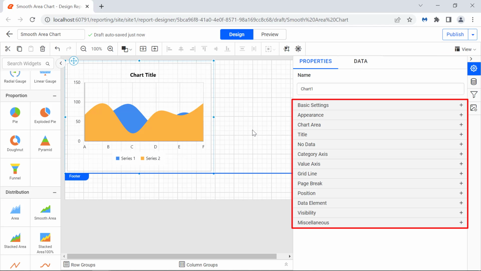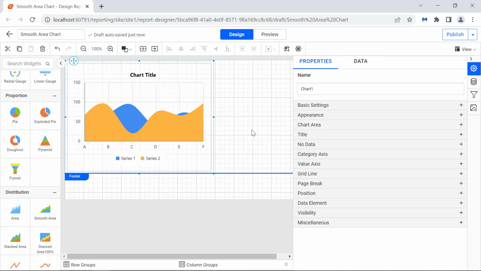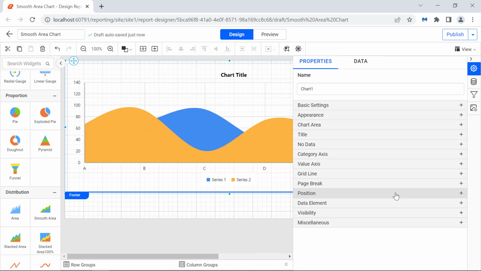You will also see the chart properties displayed. They are divided into 13 categories based on their usage. Since we can assign any value from the database to the smooth area chart, the Data tab is enabled. The name field represents the name of the smooth area chart. You can change the size of the chart by extending the corners, or by dragging the points at the center of each side. I resize the chart according to my requirements.